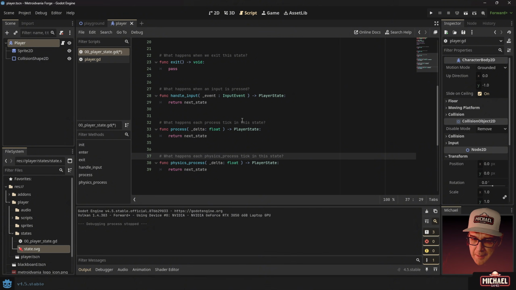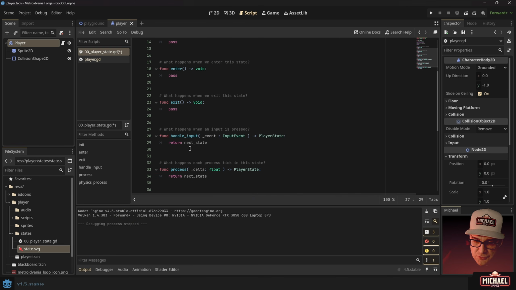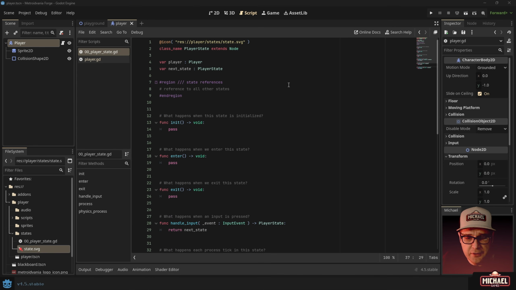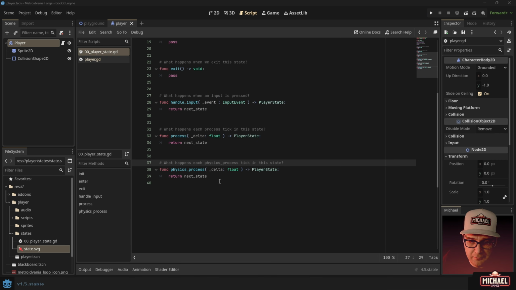And this is what happens each physics process tick in this state. And there we go. Now we have a template for everything that a state should do. Okay, now just in case you need to, here's the top part of that script. You can see all of the functions except for a couple, and I'll scroll down now so you can see those. Process and physics process, okay? So that's everything that you need in this script file.